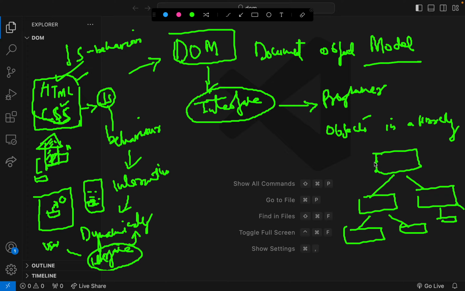All of these nodes are in a tree structure. This tree structure document will have the nodes, and these nodes are nothing but the objects. Everything is treated as an object, and it has all those methods and attributes with which we can work. Because in a programming language, this interface can be the methods.